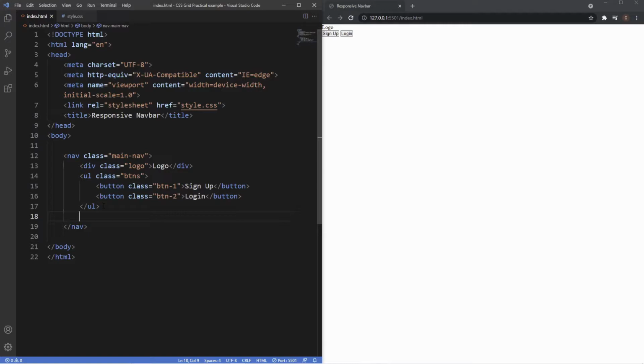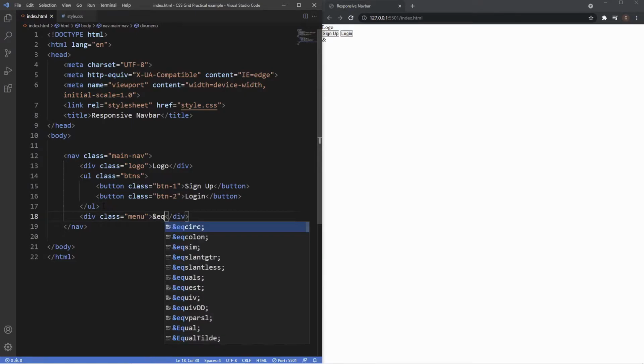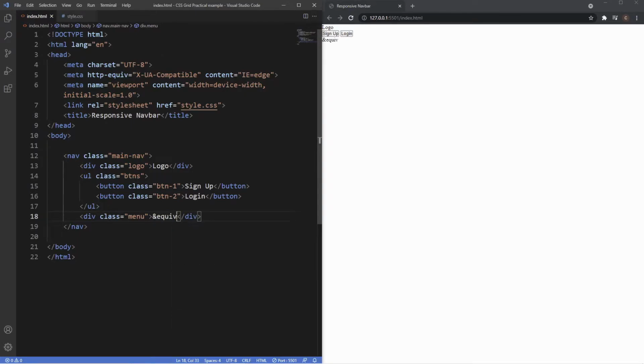Now I'm not going to create a complete hamburger menu from scratch. I'm just going to use an HTML entity, just because it will save us a lot of time. And the whole point of this video isn't about the hamburger menu. It's just to show you guys another example of CSS Grid. So what I'm going to do is just give this a class of menu, hit tab, and then the HTML entity is ampersand, equiv, semicolon, and that should give us a hamburger menu, which is really tiny that you see in the corner there.